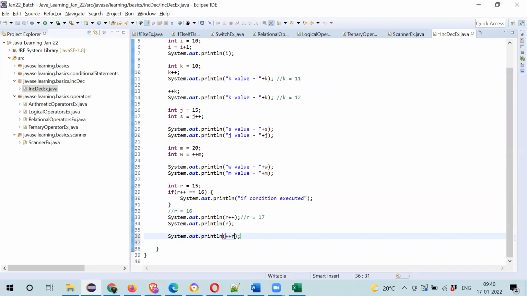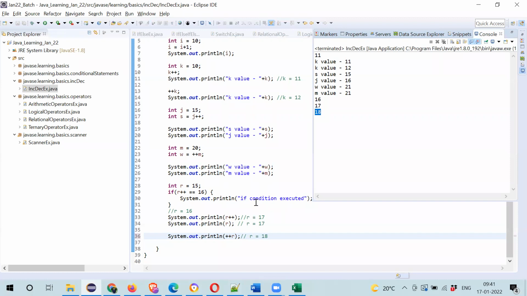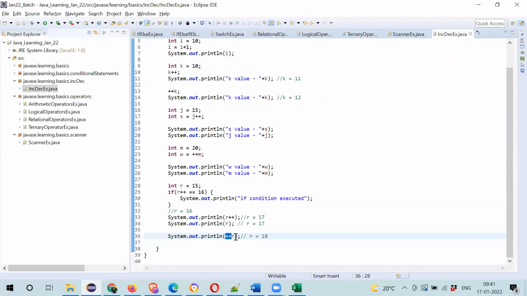Now I'm doing plus plus r. Here 17 is there. Now I'm doing plus plus r. What value will it print and what is the value of r? Both are 18. So it will print the value 18 as well as r equals 18, right? Run it. You can see 18 is printing, because after incrementing only, the r value is updated, and printing, both are done after incrementing, right?